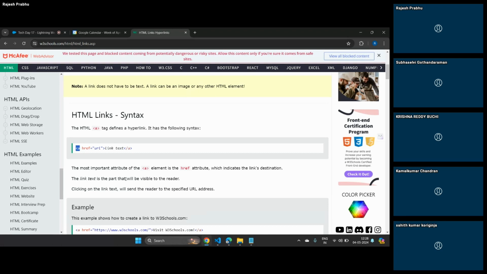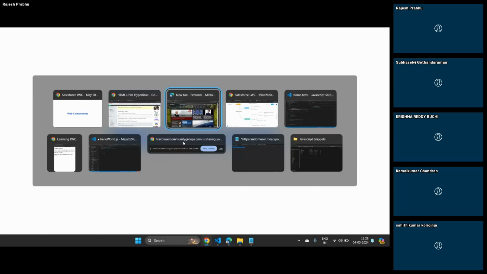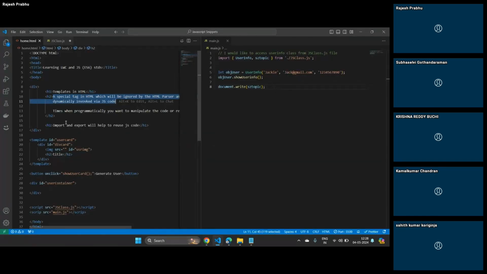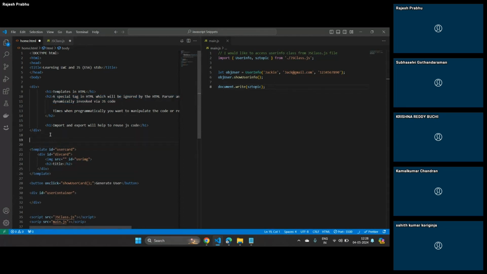But using this web components concept, we can build our own HTML elements, HTML tags. We can do that, and then we can make the browser listen to the tag and make it work. For example, all these tags we are familiar with: div, H1, correct? I'm going to introduce one new tag, user info, right? Save.